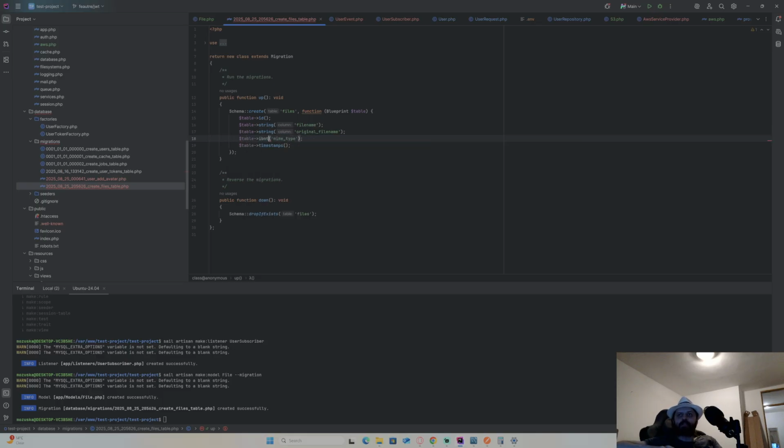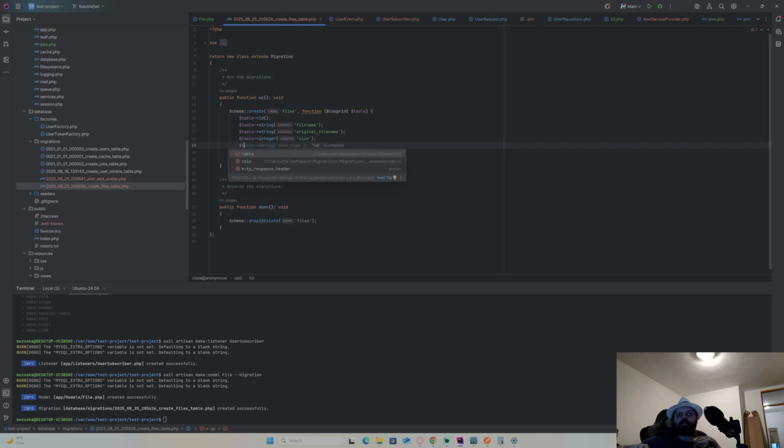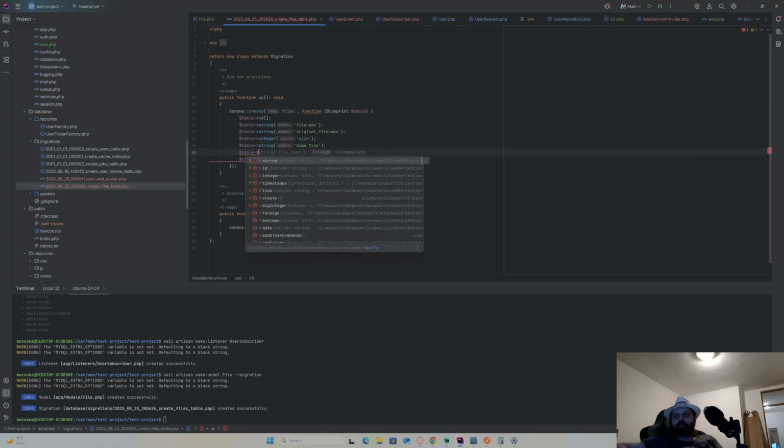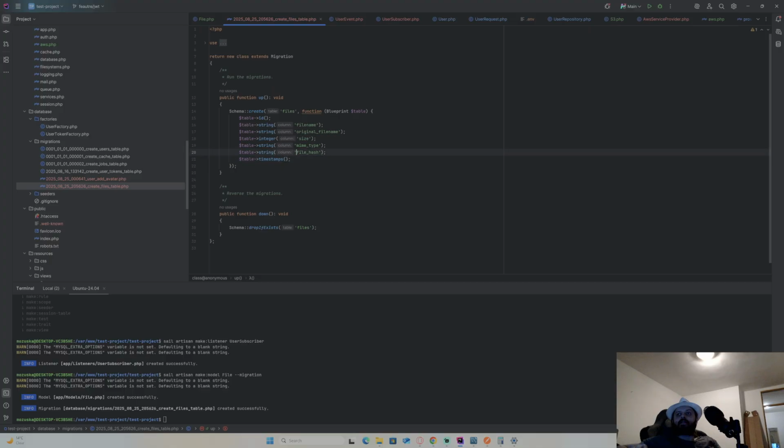It's gonna be integer. Integer, and it's gonna be size. And yes, that's a good suggestion. I'm also gonna store the type of the file, because I'll have multiple types. I may not actually need this. It's gonna be nullable. I may actually not need this, but okay.